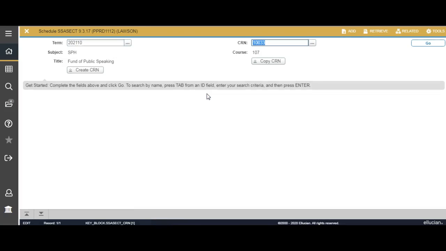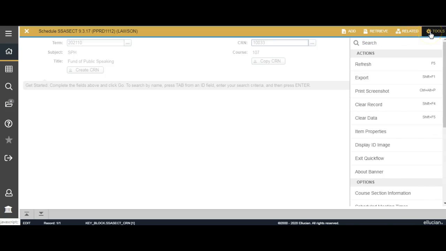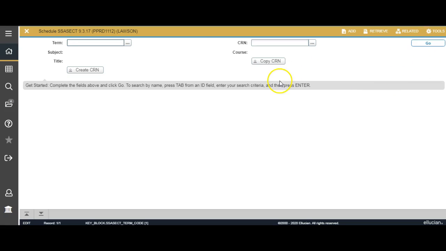And since we're building from fresh, we won't do a course copy here. We're just going to do a brand new course. So as you can see, it always holds on to the last course that we built. So I'm going to go ahead and clear. Hopefully I can clear this data out. Clear the record out and hit go. And so when I cleared the record, everything went away.